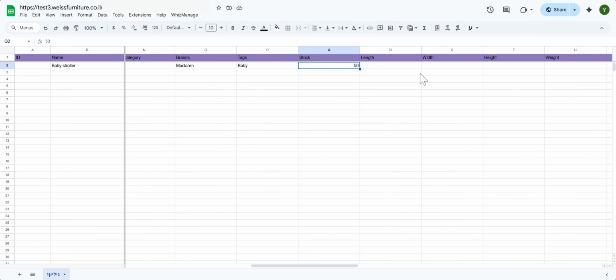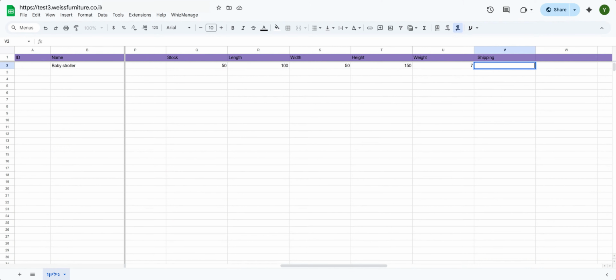These are relevant for shipping. Here I can enter all the stroller's measurements. For example, 1 meter long, 50 centimeters wide, height let's say 1.5, and weight 7 kilograms. Different shipping types can be defined under WooCommerce settings. For example, I defined one called heavy. Later on, it will be possible to add more columns with custom fields, and I will cover that in upcoming videos. I can add more columns, image 2, image 3.